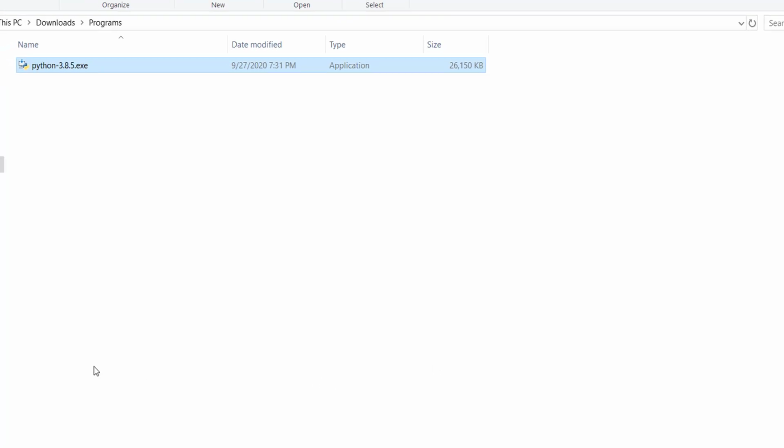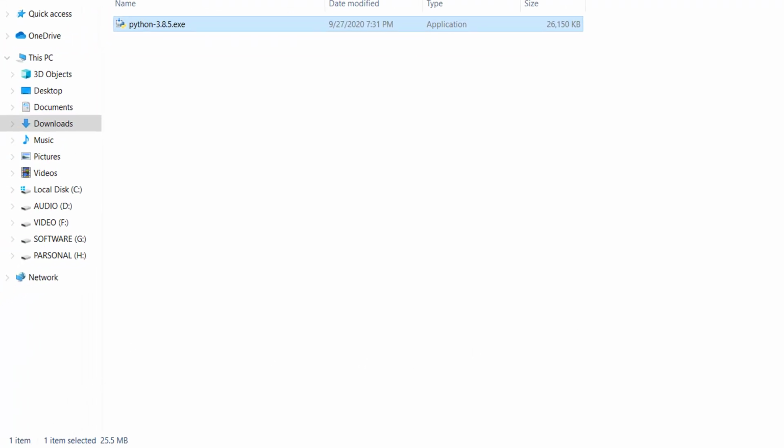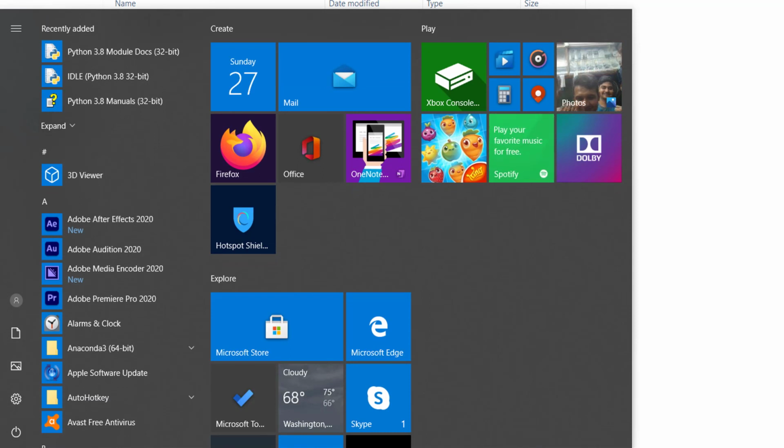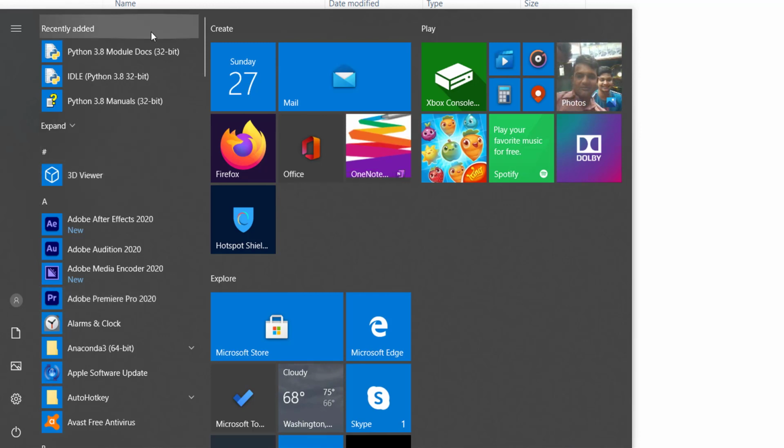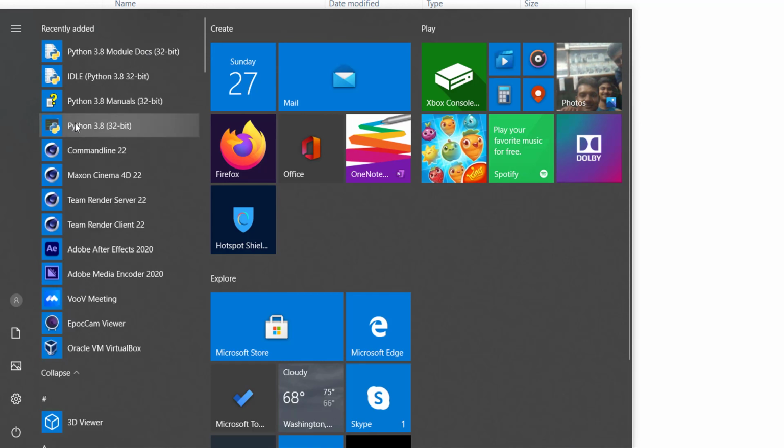So for that we just need to click on the start menu, or you can also click on the Windows button to have this interface. As we can see, under recently added, Python was installed. You can click here to expand and see more options from Python. Here we have the Python module docs, that means the documentation, and the IDLE IDE which comes with Python itself, and a Python manual and also Python 3.8. We need to click on IDLE.